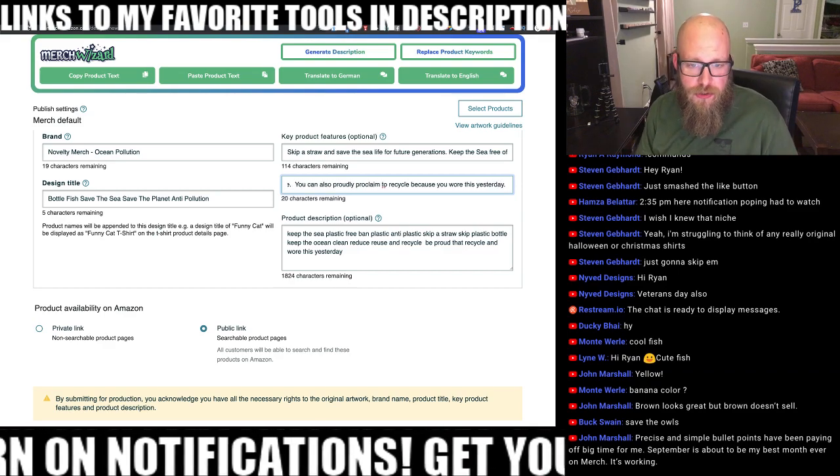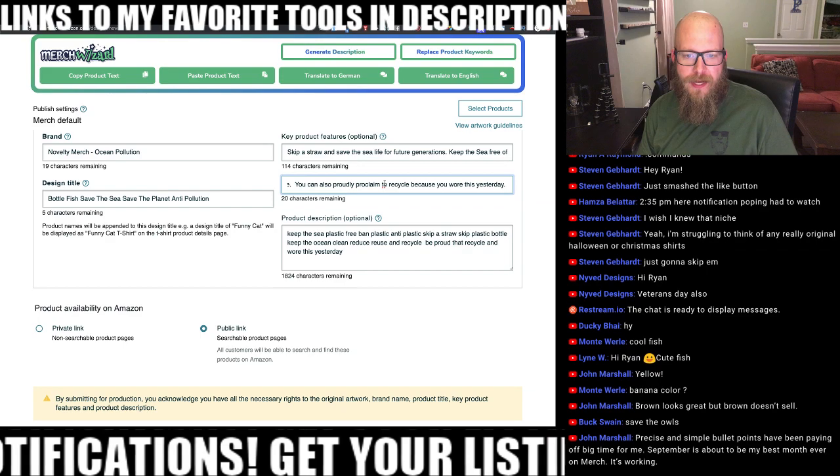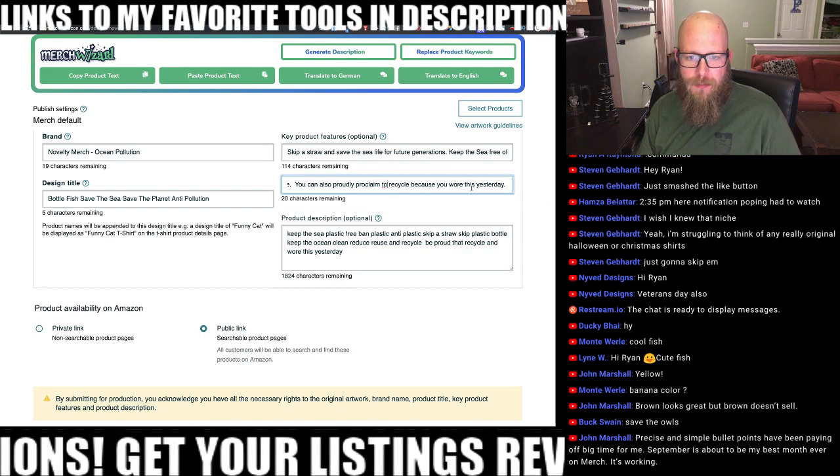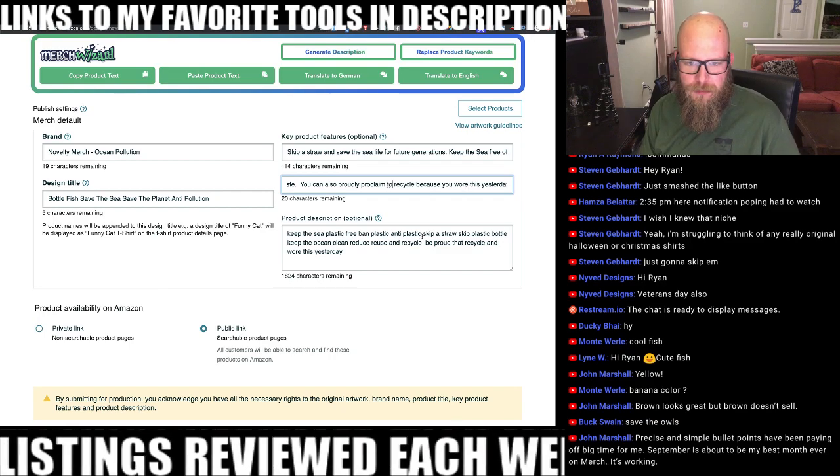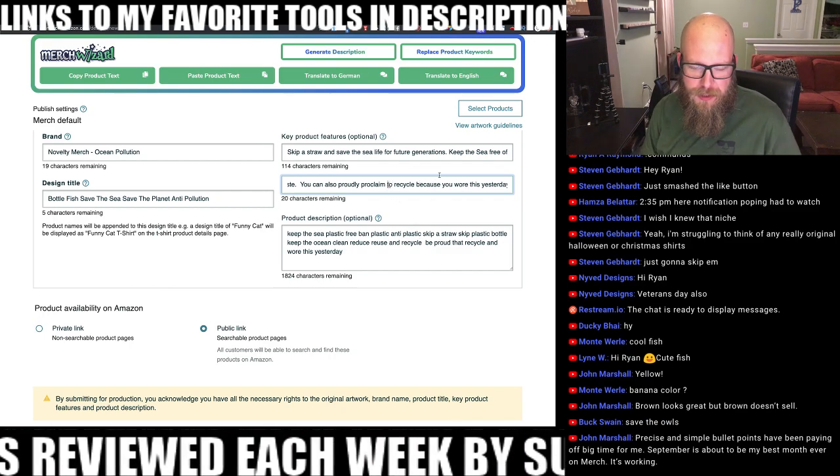We could say shirt in there, but I'm trying to avoid, as Amazon has told us, proclaim. It didn't like two there for some reason. I wonder if I have too many spaces in here.